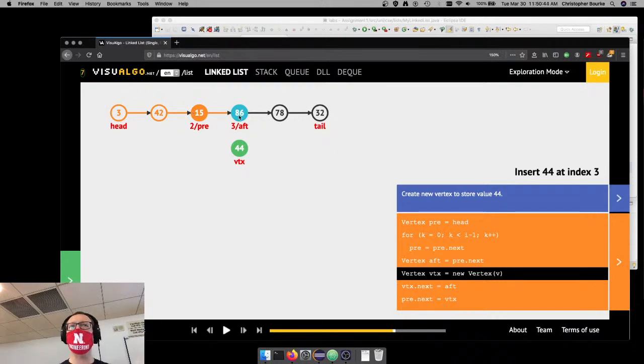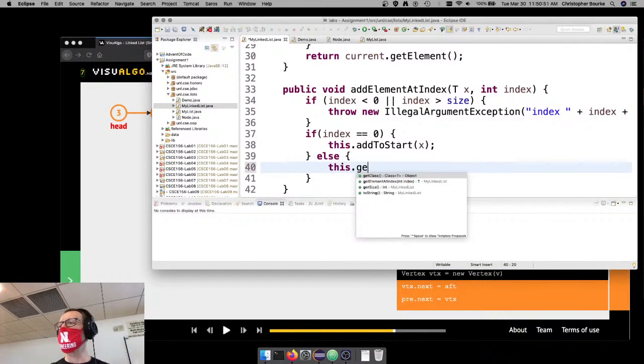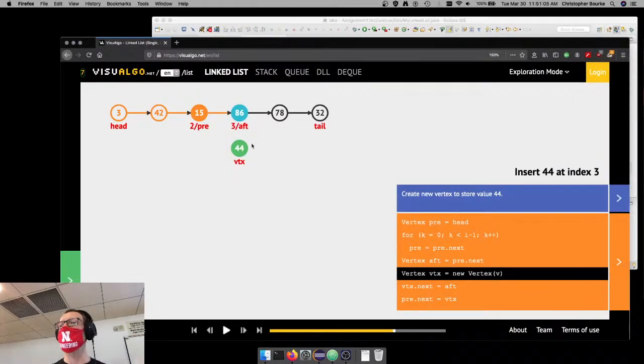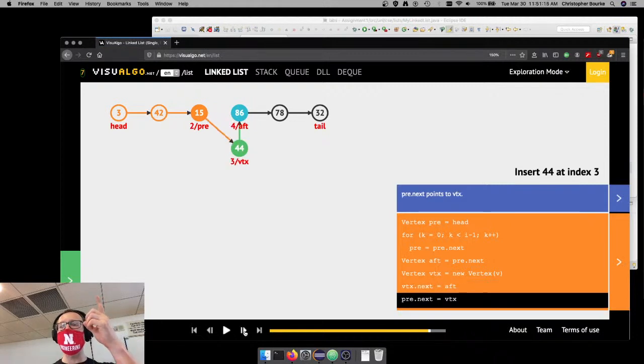So kind of like how we did get element at index. Hey, maybe I could reuse that. Right, so this dot get element at index, and I want to insert it at index. Except that returns what? An element of type T. That's not what I want. What do I want? I want the node itself. Because what I'm going to do is, if I advance this now, I'm going to make my new node point to that old node. I'm going to make the previous node point to this node, and then I'm good.